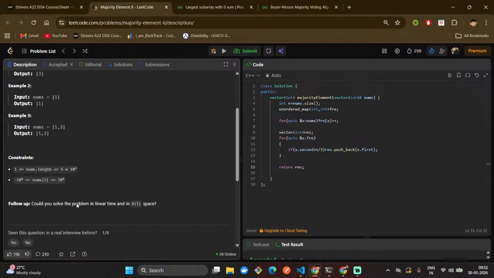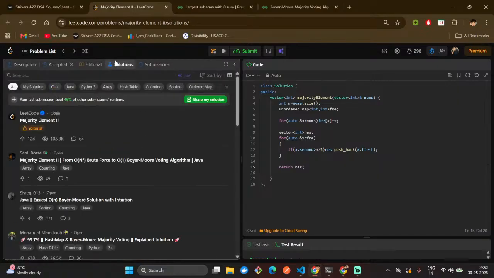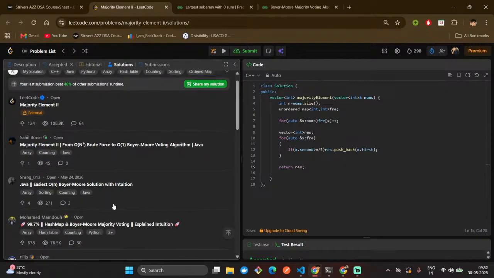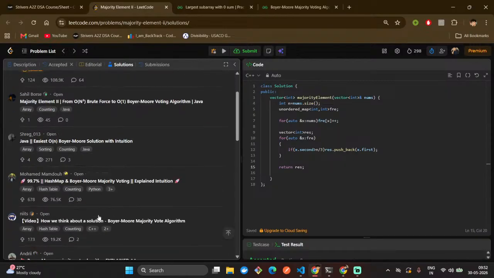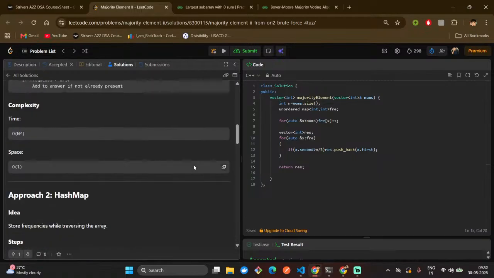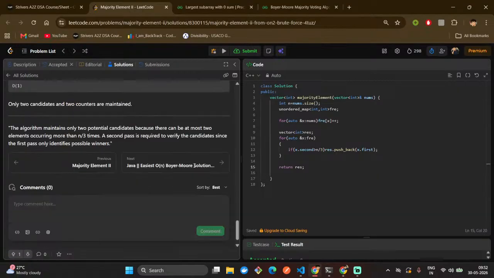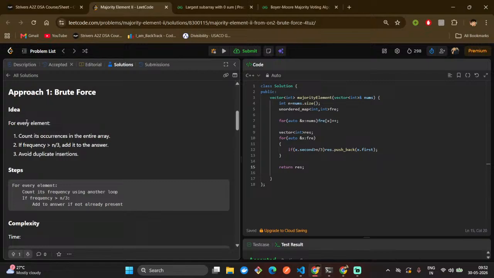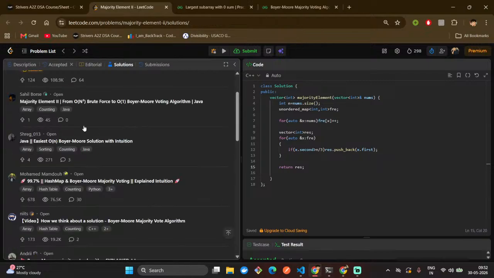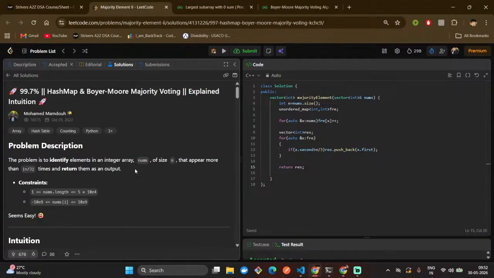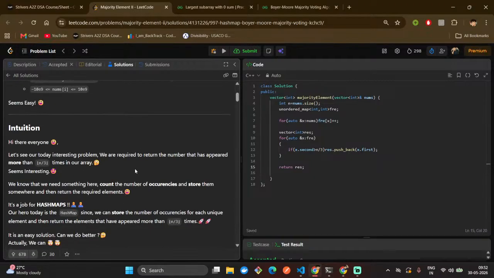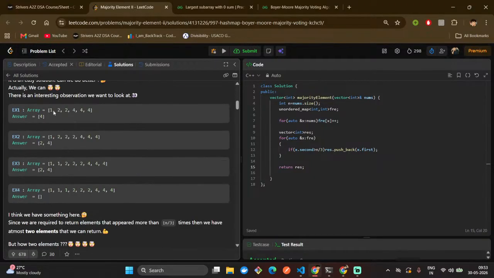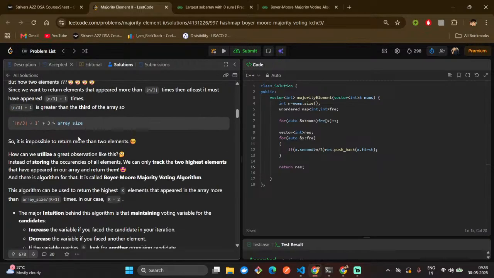What is the time complexity? There is a hash map solution and the Moore's voting solution. Let's see how it's applied, as with every brute force approach. For example, the answer is 2 and 4. How can we approach this?